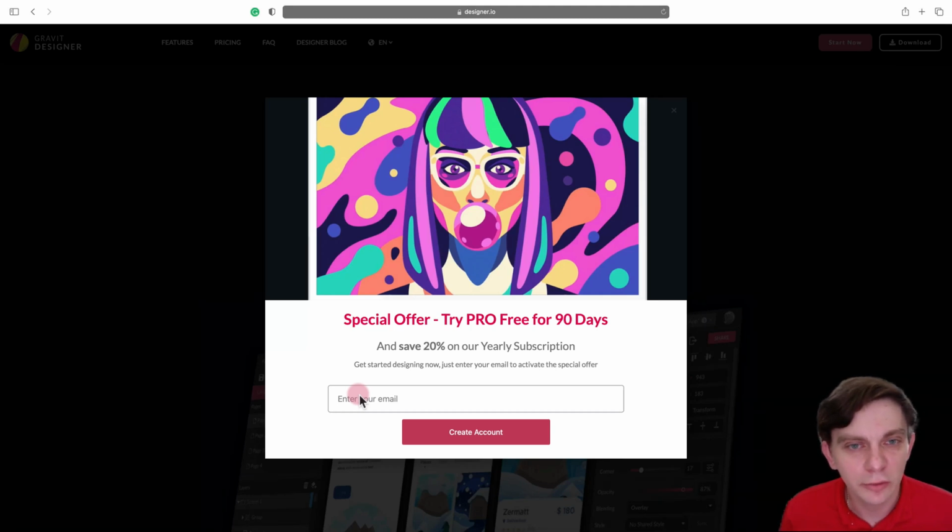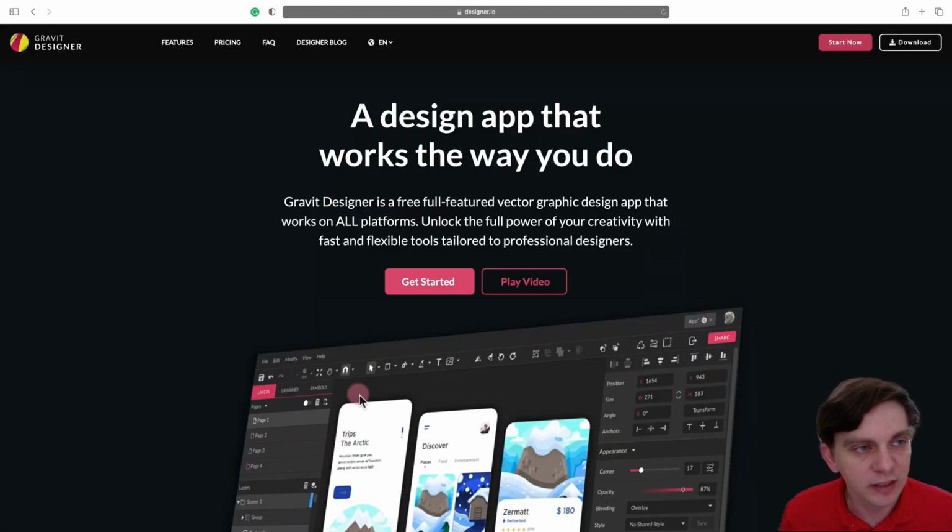Hey guys, today we're going to explore Gravit Designer. This is free software, a vector editor, something like Adobe Illustrator. It will run directly in your web browser, so you can work with it on any device, like even a Chrome laptop. You can work on it on your Mac, Windows, even iPads. Okay, I tested it out, it works on iPad as well.